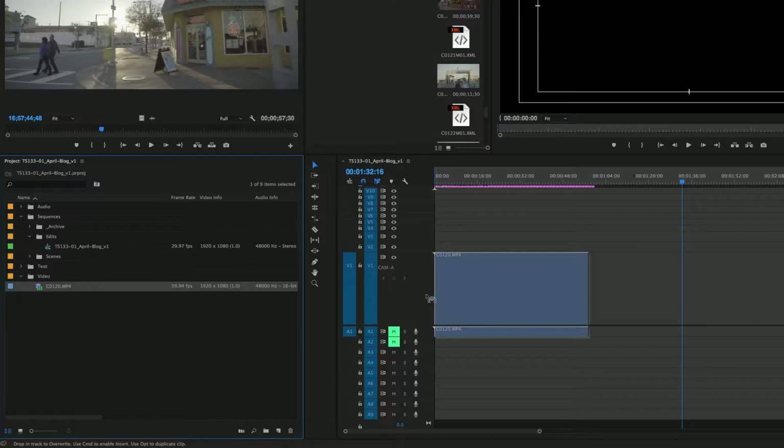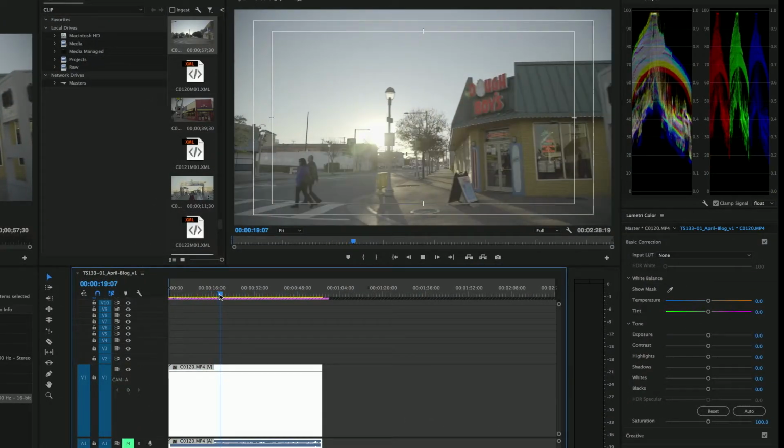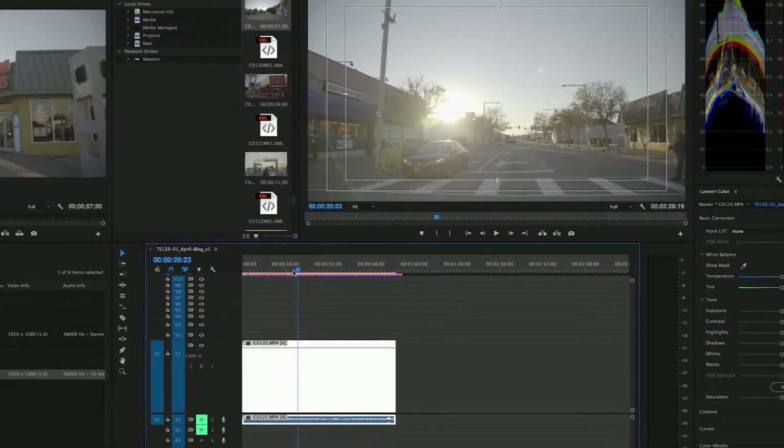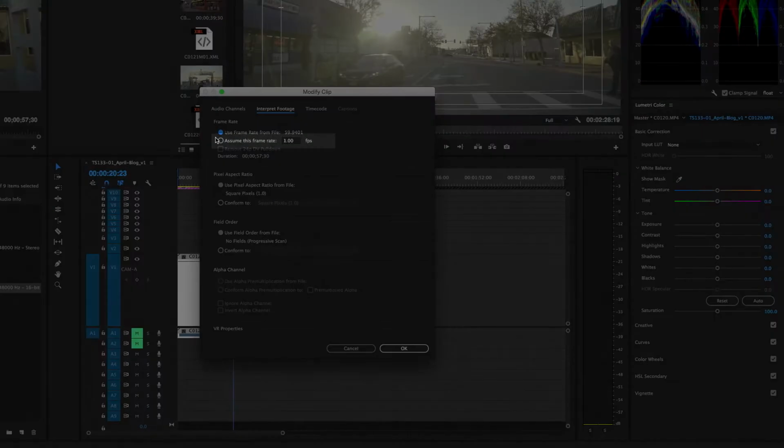Now we will bring the footage into the timeline and play the video at its native frame rate of 60 frames per second. To slow it down and match the target frame rate, right-click on your media and go to Modify, then Interpret Footage. A dialog box will appear.